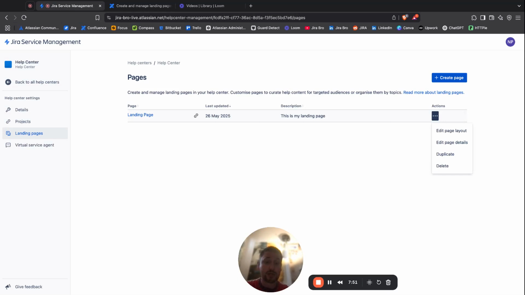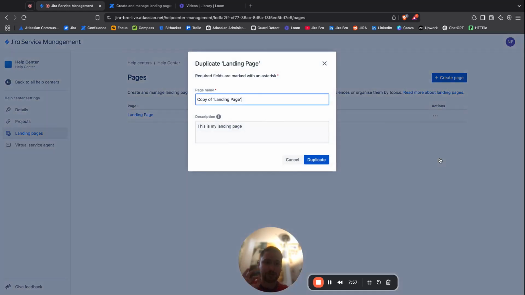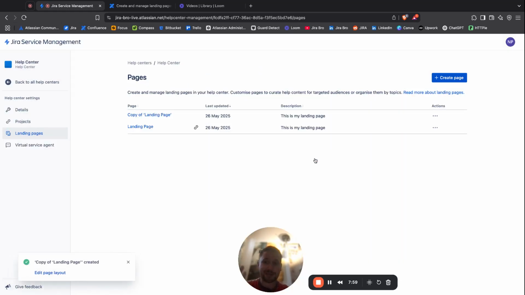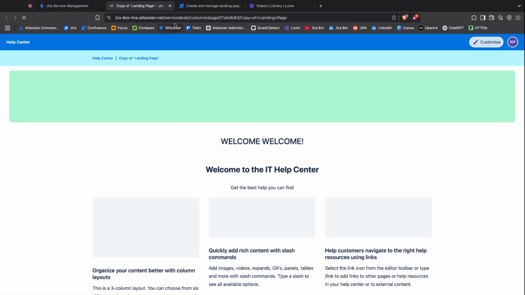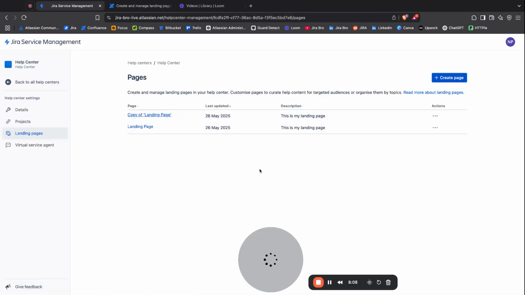What you can do is duplicate this if you want, so you don't have to create everything from scratch. If I duplicate this, it says this is indeed the copy, and when I review this, definitely it is going to be a copy of it. So it's going in the right direction. This is going to give users more options for customization, definitely. This is not yet giving the option to customize your portal, rather the help centers themselves. But yeah, this is about this new feature.